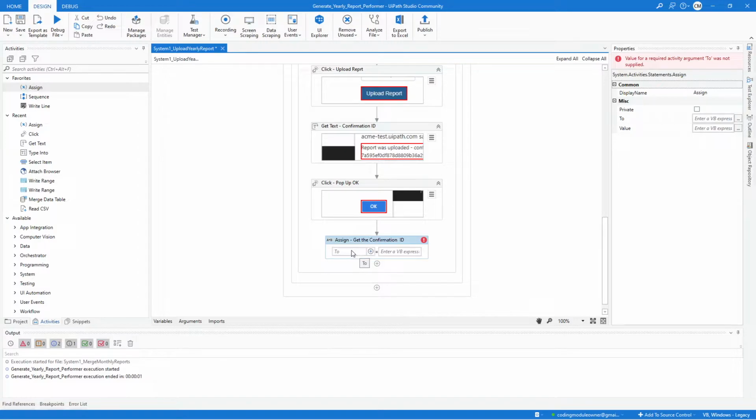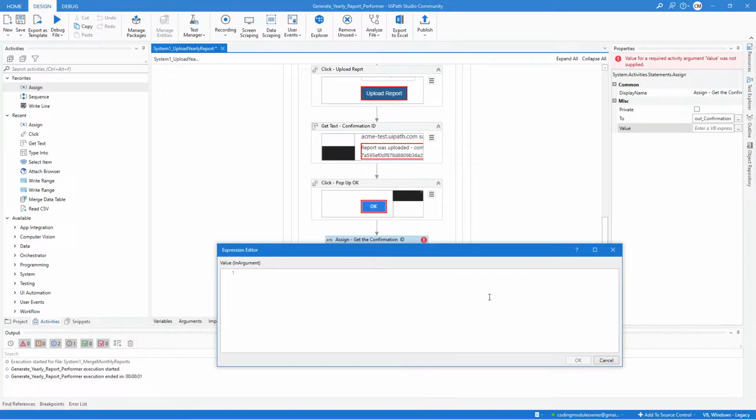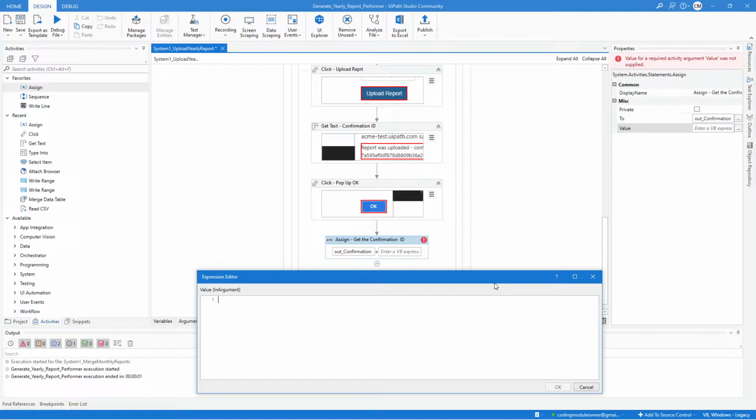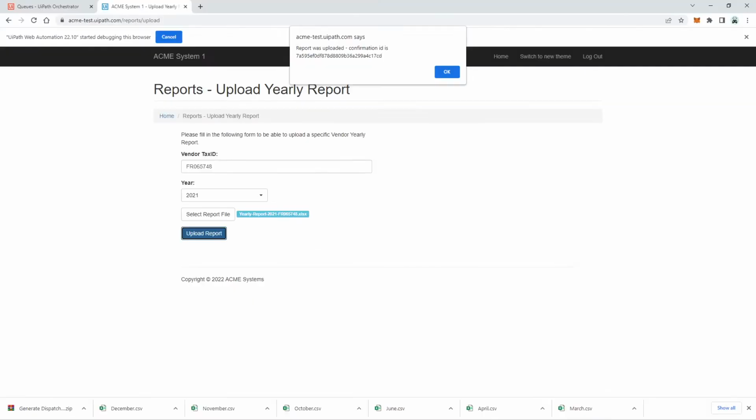So for the to field, assign the out confirmation argument. And for the value field, we will be using substring. So let's start with the out confirmation, that's substring, and out confirmation that index of. So we need to find the pattern from the alert. That should be this.